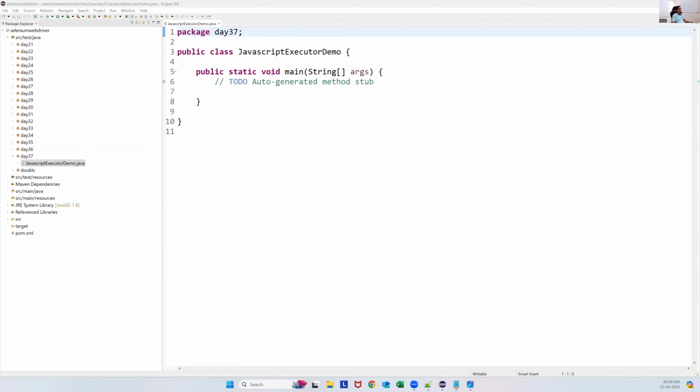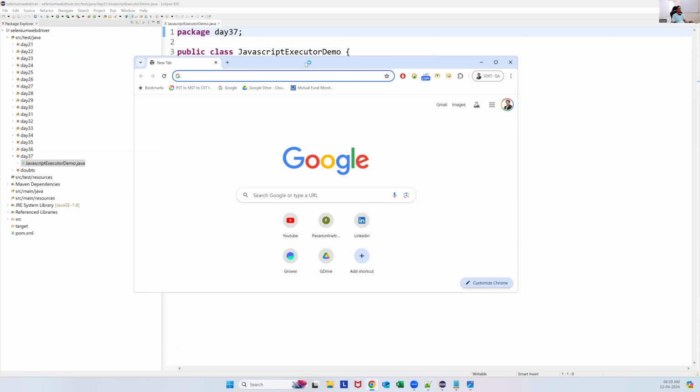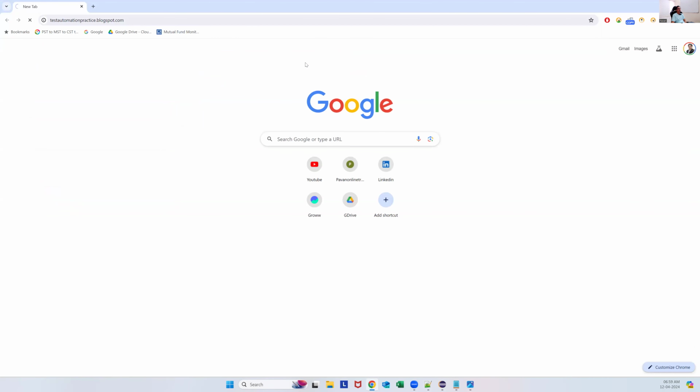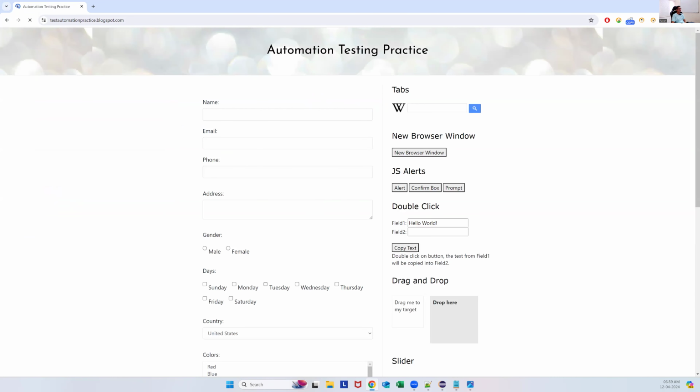For that, I'm taking this application. Okay, so now you have some input boxes here: name, email, phone number, and so on. And also some radio buttons, male and female. You can handle the input boxes by using the send keys method, right? And the radio buttons you can handle using the click method. If they are working fine, that's fine. You can use the click method and send keys method directly.